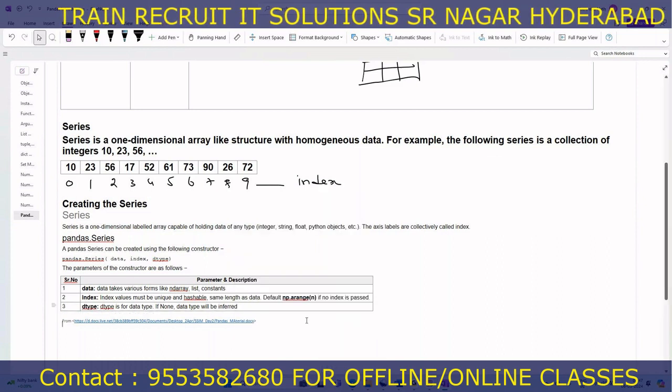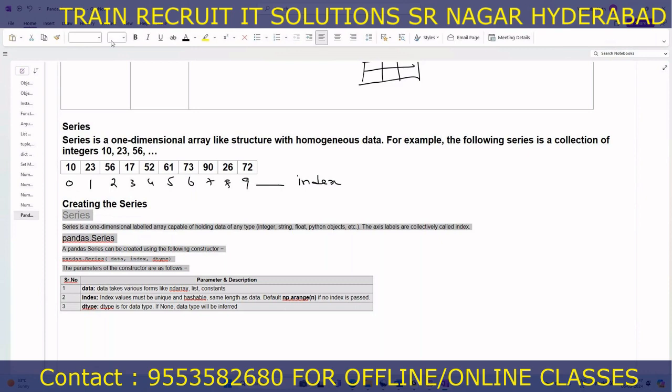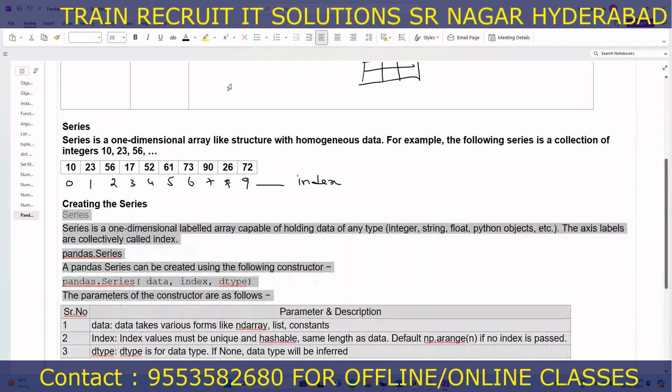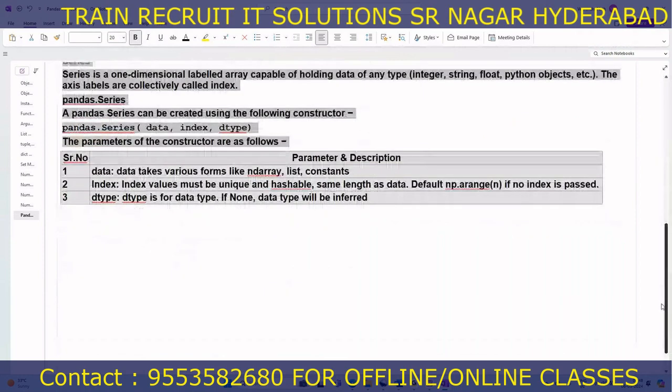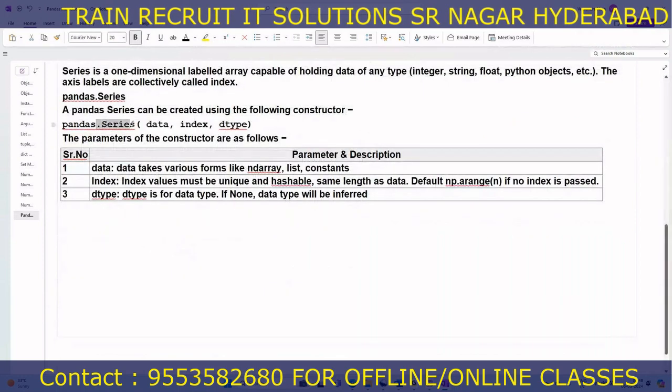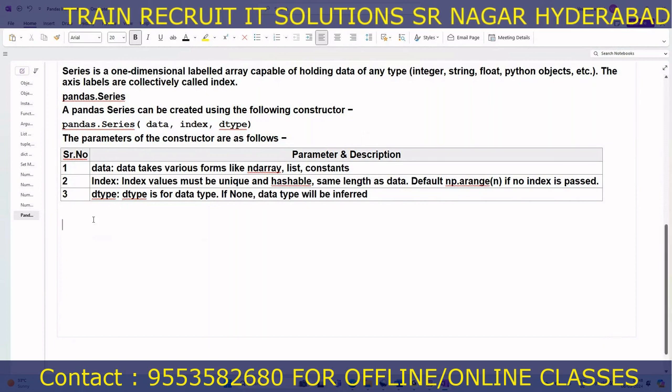Right, so now let me make it big. So the basic understanding of the series: how can you create a series? pandas.Series. Again here, as I've told you, pandas is also a library or a module, so we need to import that.